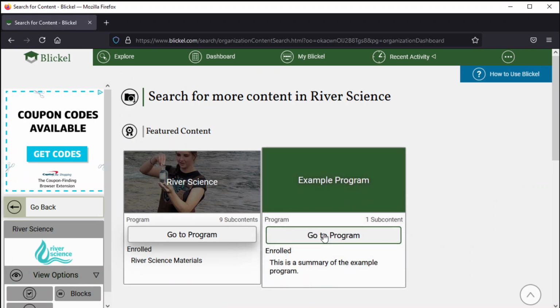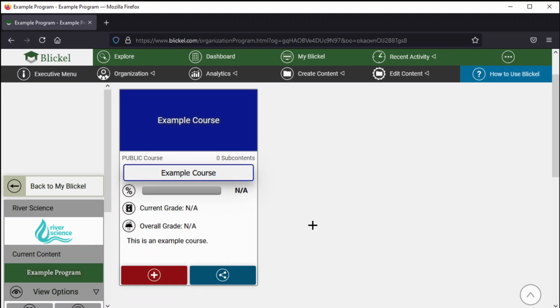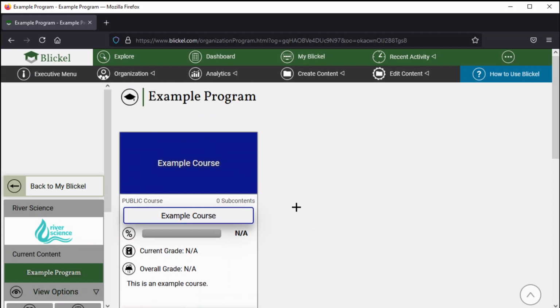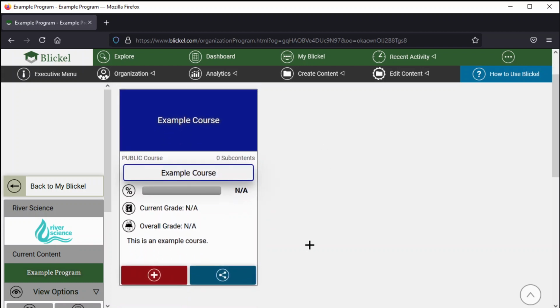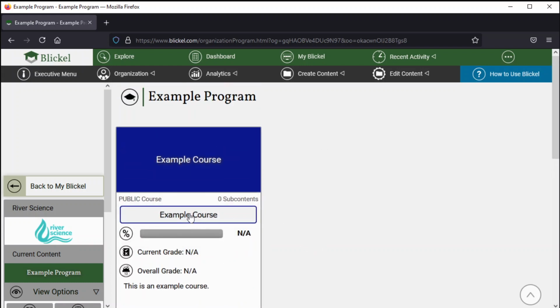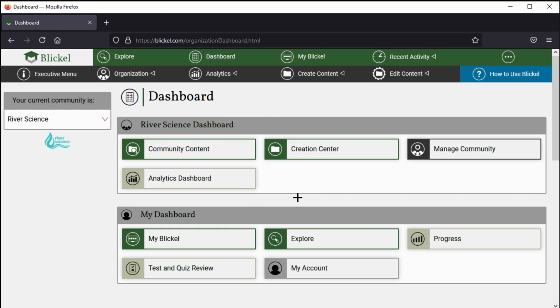Now let's go to this program, and you'll notice that it has one thing inside of it. And there is our example course. And so you can see the course has the blue background that we gave it, as well as our summary, and it's ready to go. If I click on the example course, it will throw an error because we have not attached anything to this course. So we will do that in the next lesson.